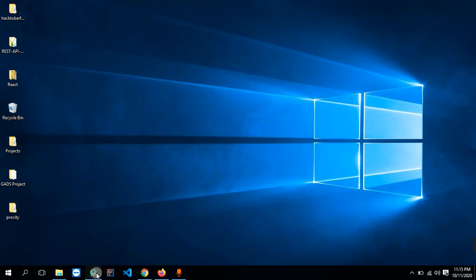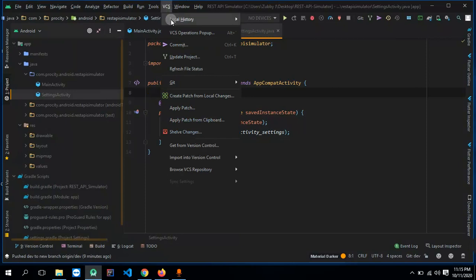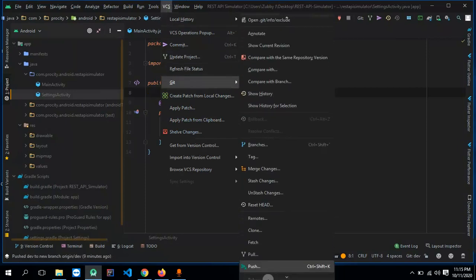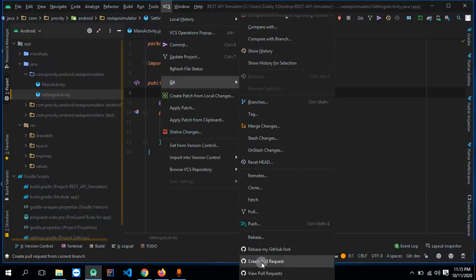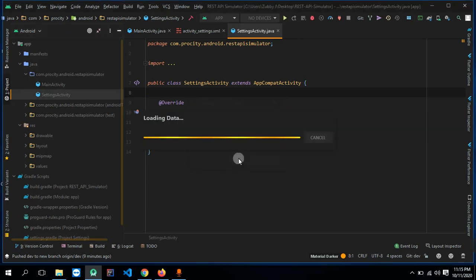Open Android Studio. Go to the VCS menu and then Git. Under Git, go down and you will see create pull request. This is the option I can use to create a pull request. So I'll go to create pull request and select the account. Yes, this is my default account, so I will choose that. In your own case, you know the account you are going to choose. It's loading the data.